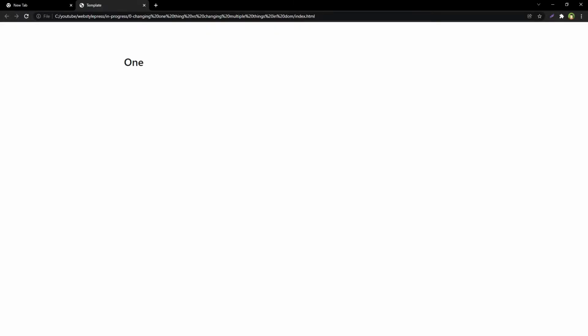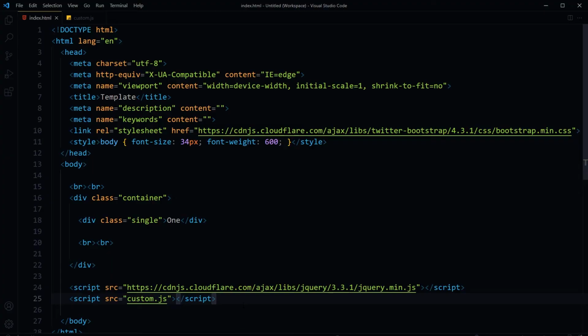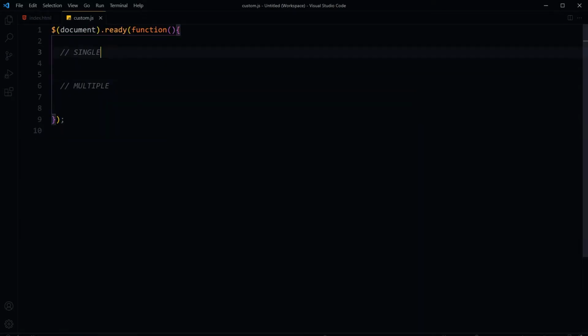Consider this div and the text in it, 1. This is the output. If we need to change this text, it's straightforward. We have linked jQuery with this document and we have got custom.js linked with it. The div has a class name single. This is our custom.js file.